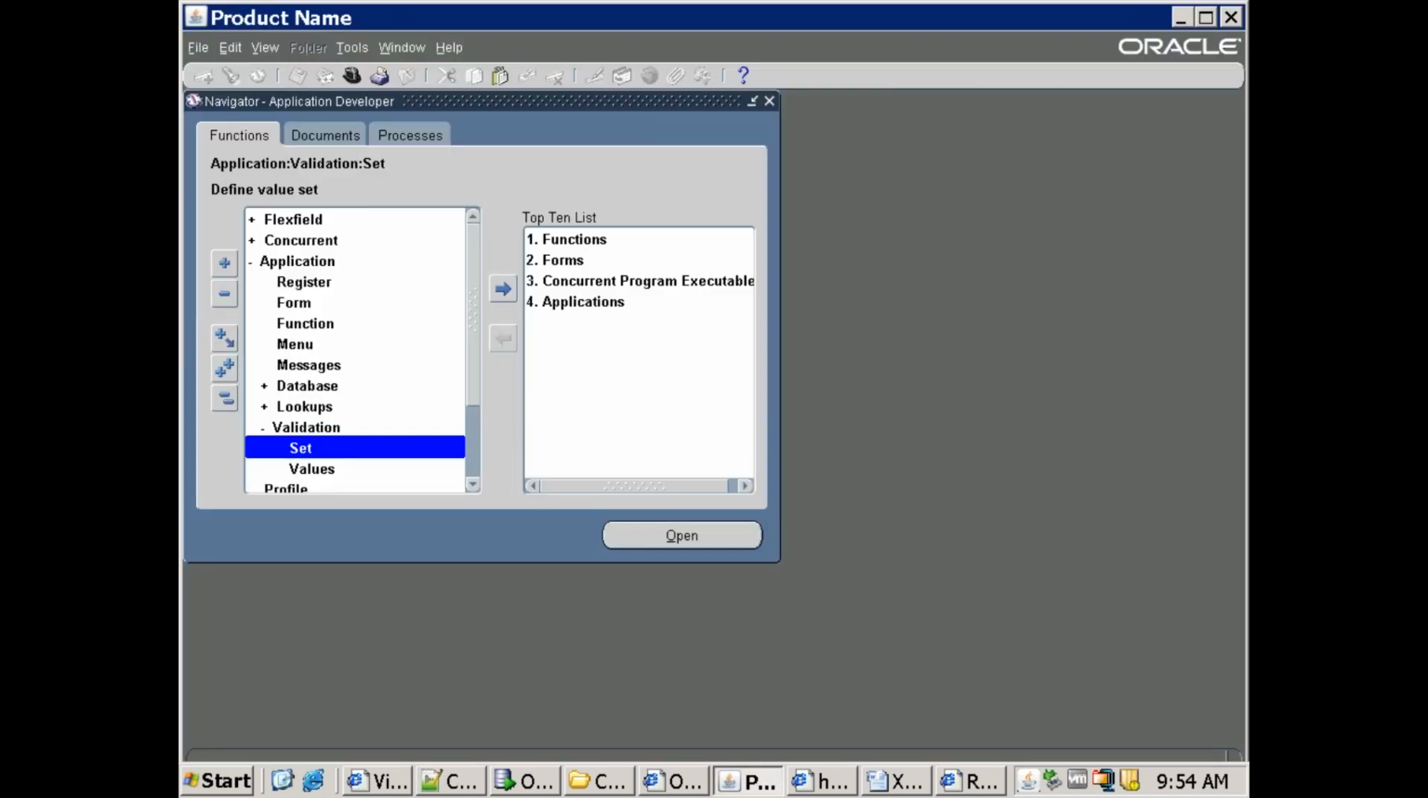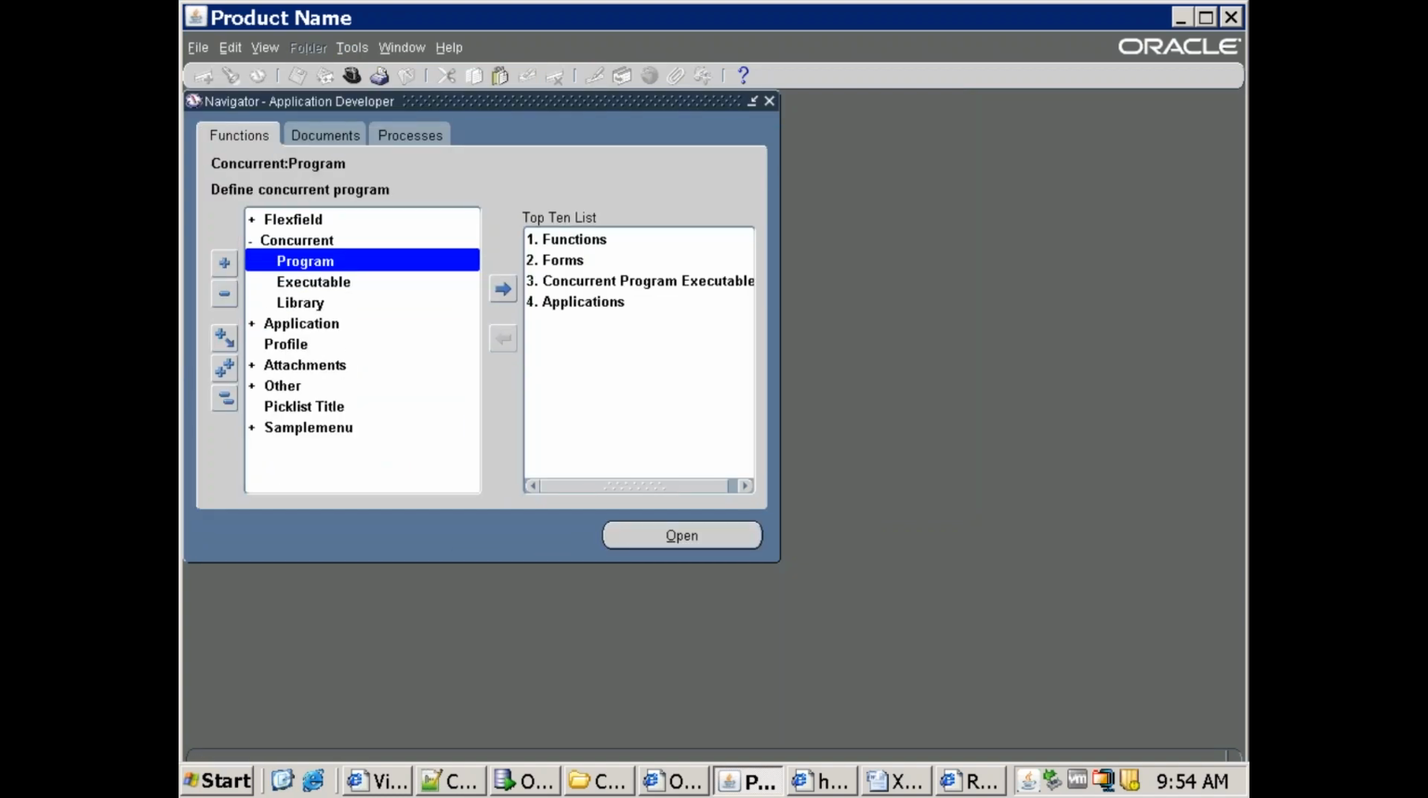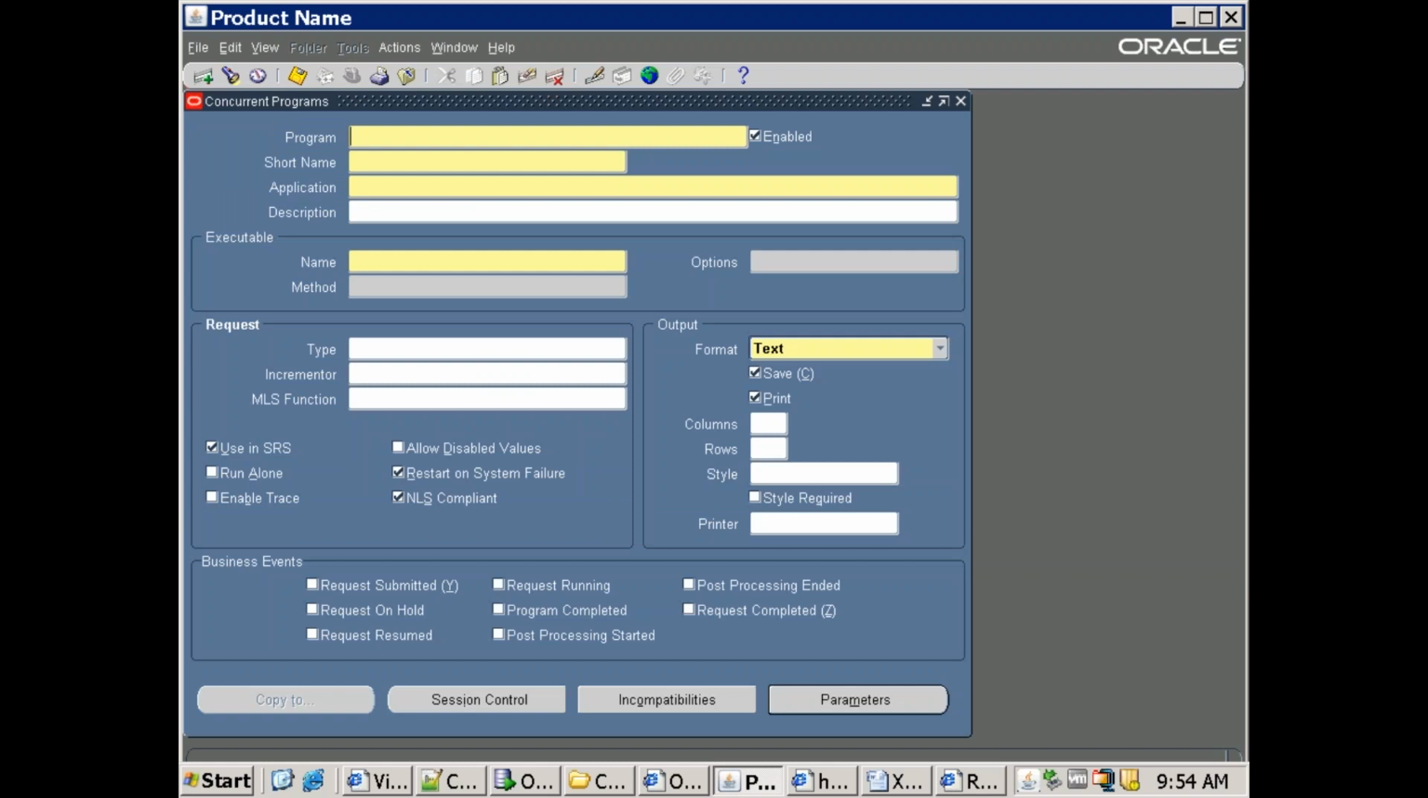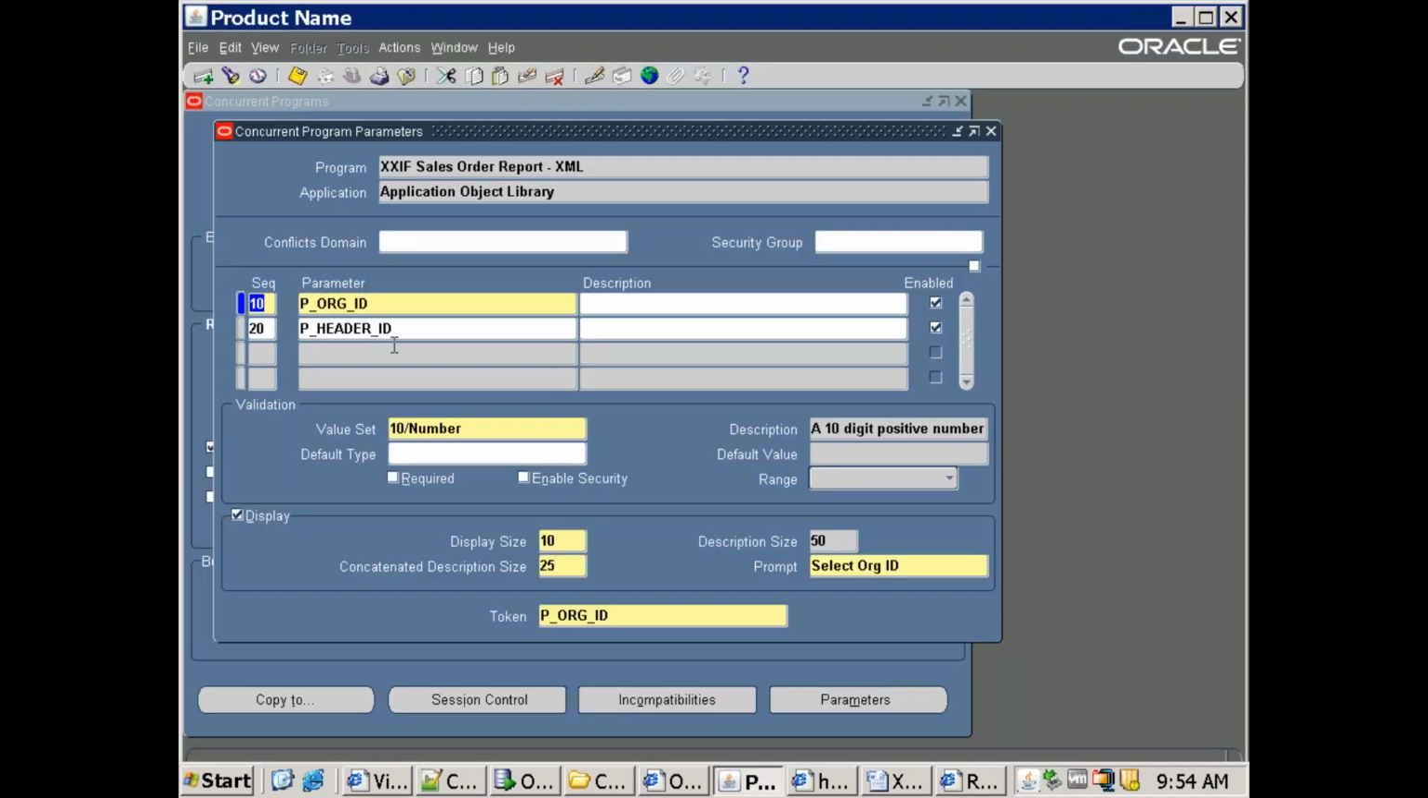Now go to concurrent program. Now change the value set. P org ID. Okay, make it required. And here also we'll just say select org. Because anyway, business user doesn't know what is ID and number. Just mention the appropriate, easier understanding. Select sales order, that's it. It all depends anyway. They'll provide you what description they want to provide generally.